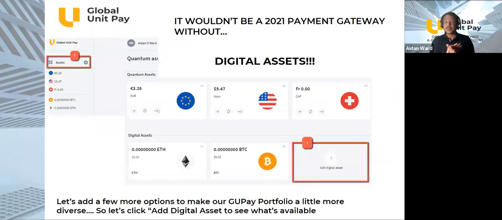Cool. Okay, so we've gotten through the quantum asset component. With the quantum asset component, that's probably the most nitty-gritty when it comes to what you can do within. That's probably going to be your bread and butter operation for your Global Unipay operations. Next, we want to move on to digital assets. Now, when you're first logging into your account, you won't see the Bitcoin or the Ethereum option yet. But what you will see is this big square, this button that says add digital asset. And that's where we're going to start off.